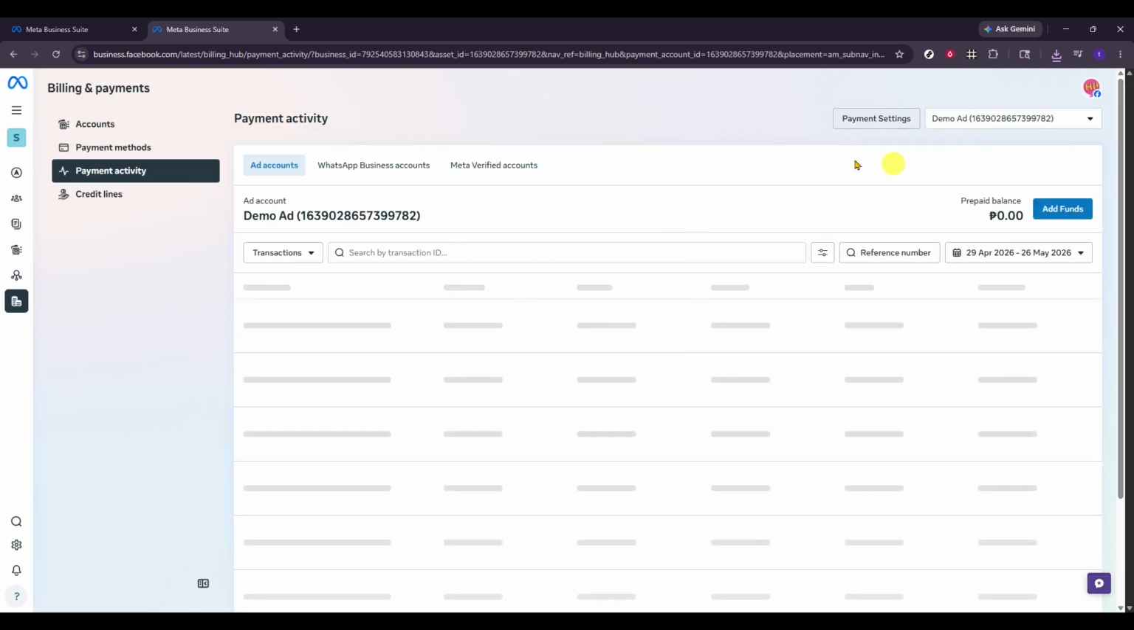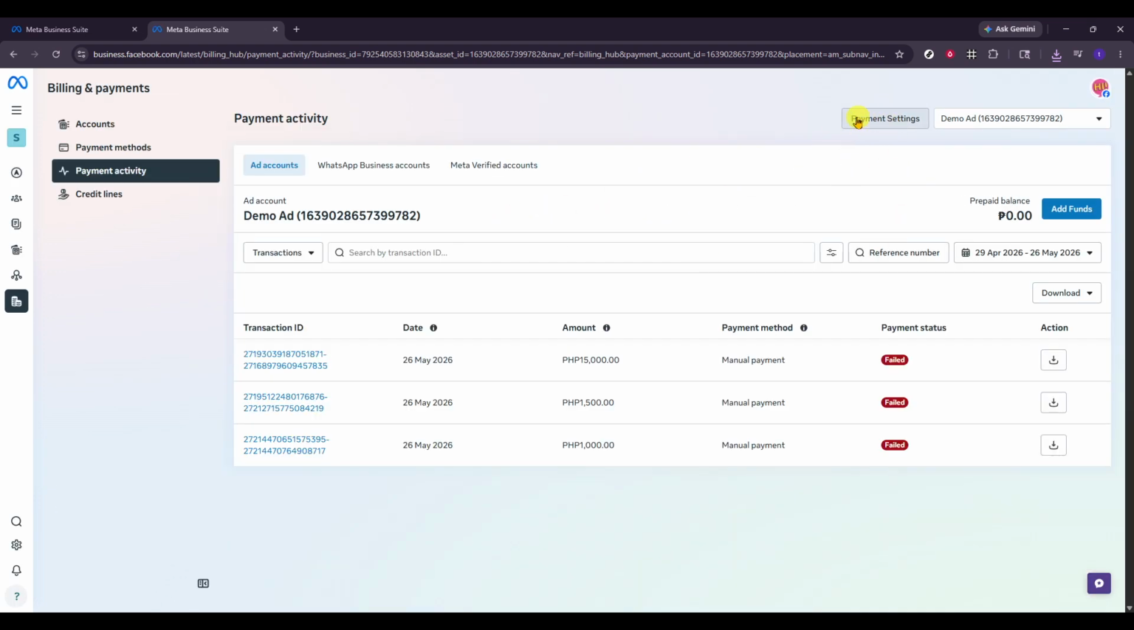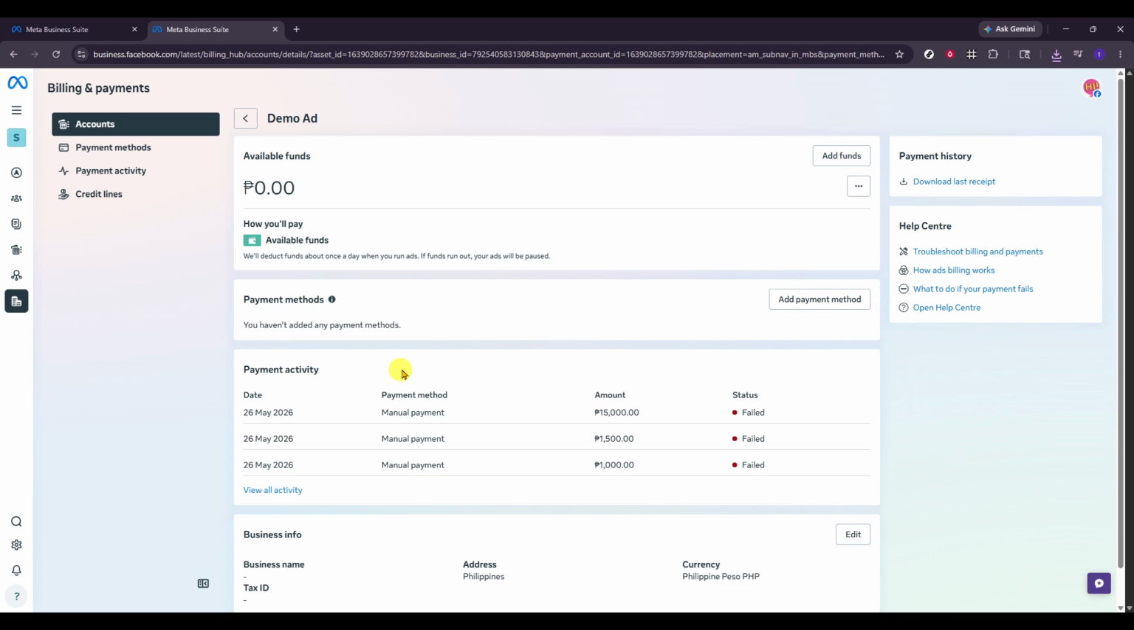Next, go to Payment Settings. While the activity view shows what you were charged, Payment Settings is where Meta places account-level billing controls and, importantly, the option to reach support for billing issues, including refund requests.